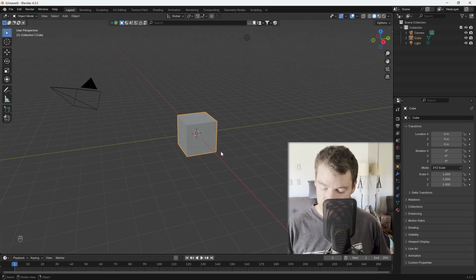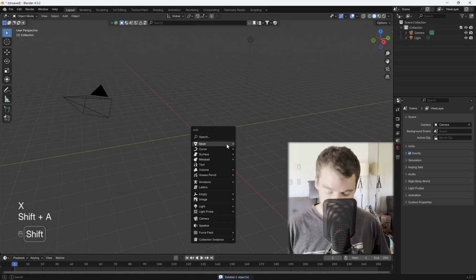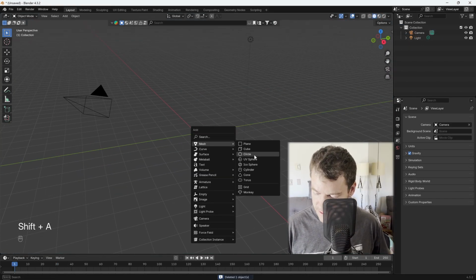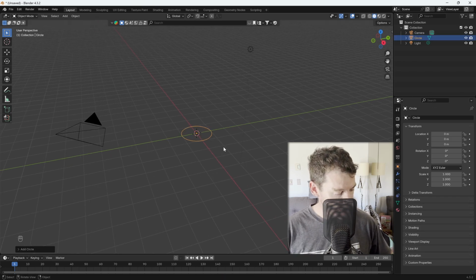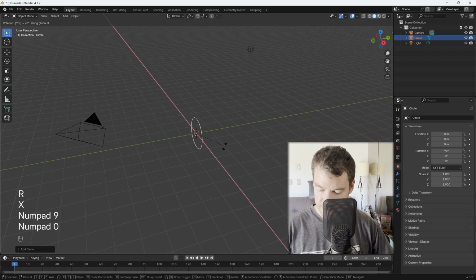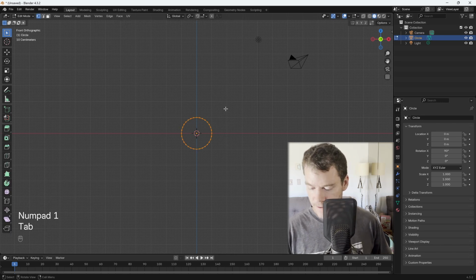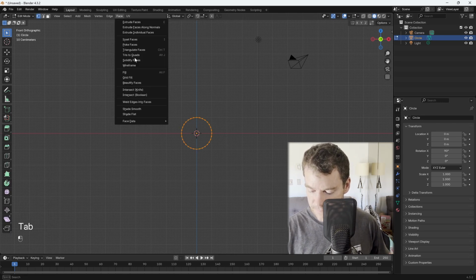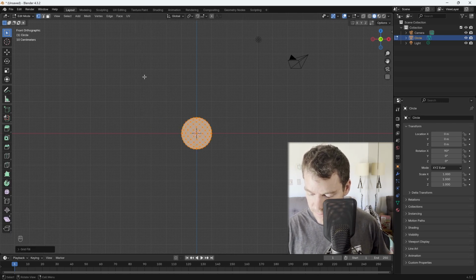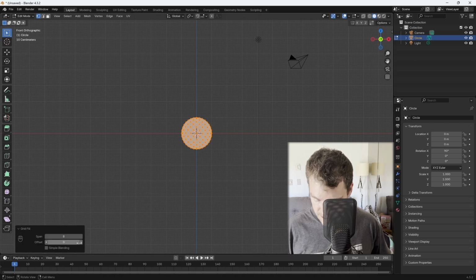So we're going to delete this cube and then Shift A to create a mesh, and that's going to be a circle shape. And then rotate in the X axis 90 degrees. Go into your front orthographic view, press Tab. Now we're going to select face and grid fill in the edit mode. Grid fill settings, change the offset a little bit.